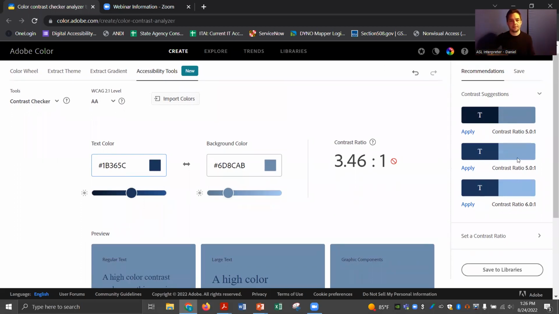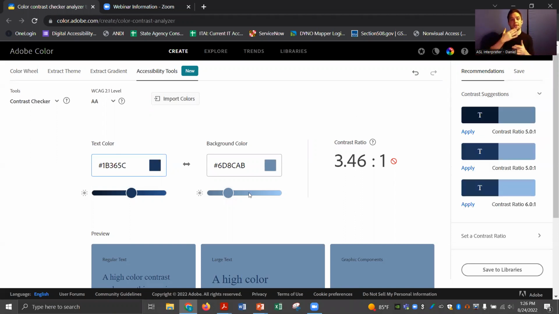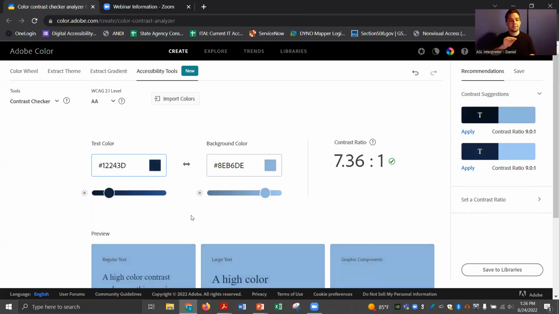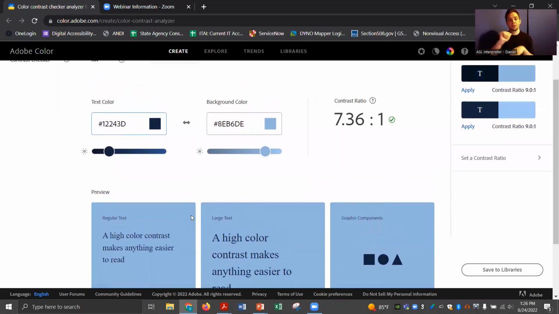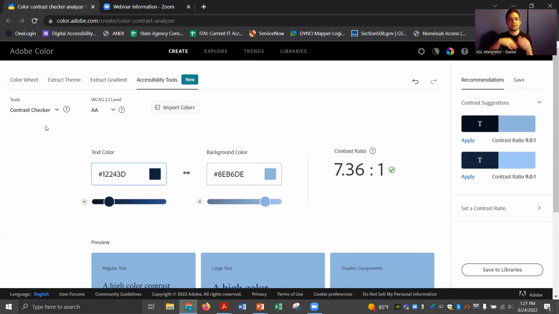Now, there are suggestions here that you can use. You can apply them. Typically, it's either darkening or lightening both colors, or splitting them further apart, like the middle one. You can also just set a contrast ratio, and it'll determine a color scheme for you. Or you can just click and drag the color bars here, and you can set whatever look you want. You can also save these to the cloud, and you can pull those into Illustrator or InDesign so that you can use that color palette at will rather than having to copy the numbers over.